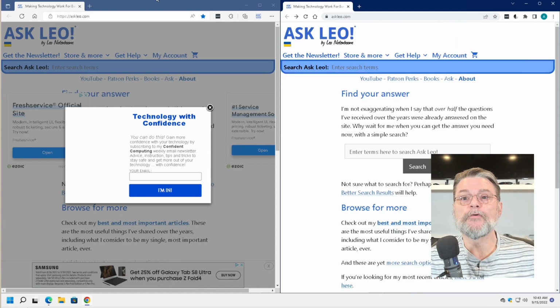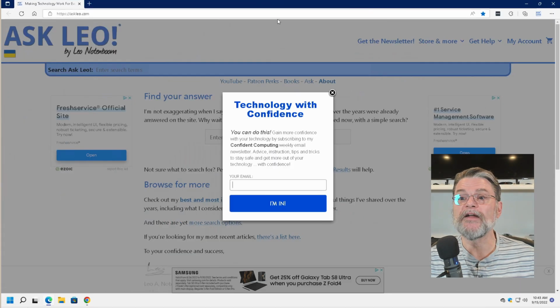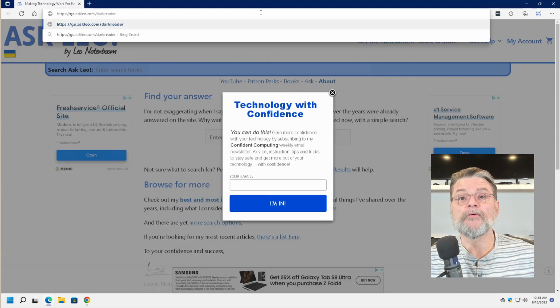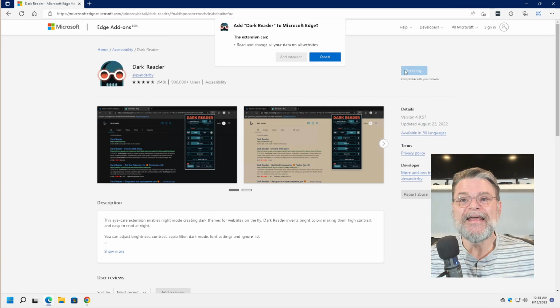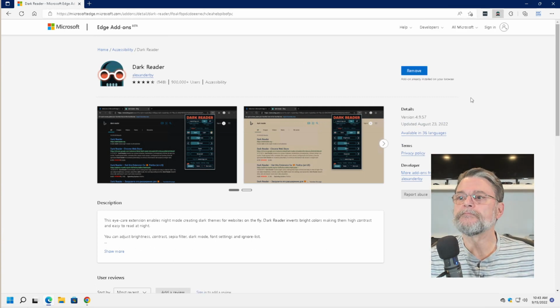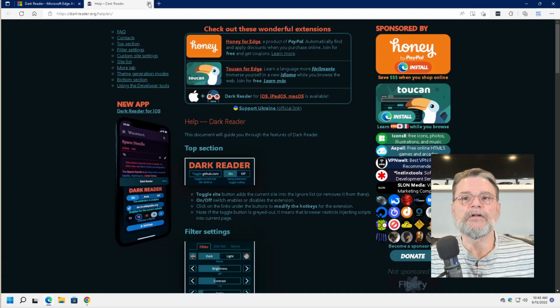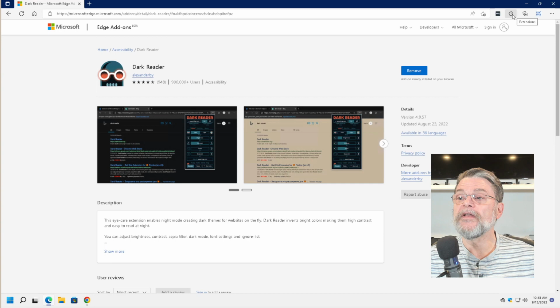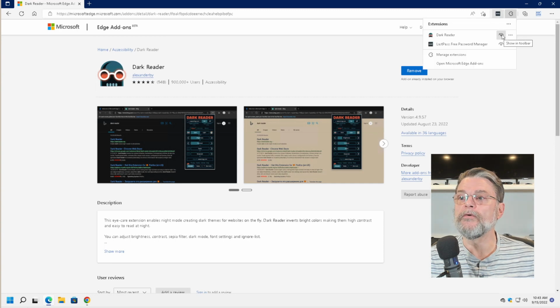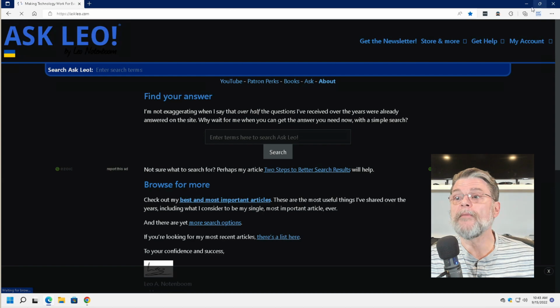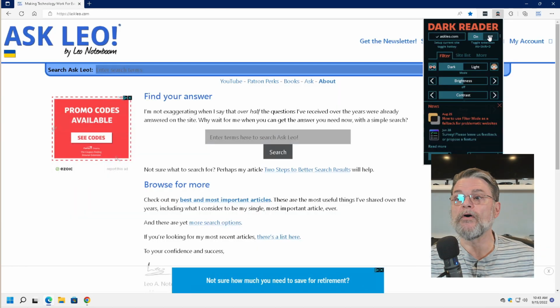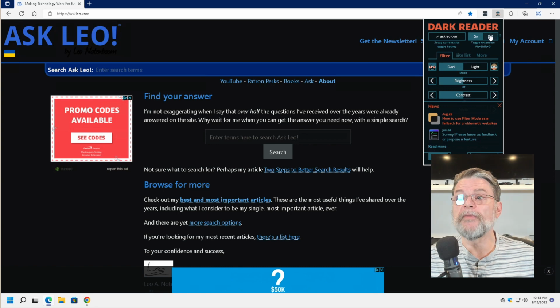Another extension that I've had recommended to me several times, and I'm going to show you the Edge version of this, is something called Dark Reader. And here it is, go.askleo.com/Dark Reader for the extension in the Edge add-on store. I'm going to go ahead and get it, add the extension. You can see it gives you its little help page with the information about it. Once again, I'm going to click on this little puzzle piece. I'm going to click on Show in Toolbar so that I can see the settings when I need them. So now with the extension enabled and visible, if I now go to my own site, I can turn Dark Reader on or off on a page-by-page basis if I want to.